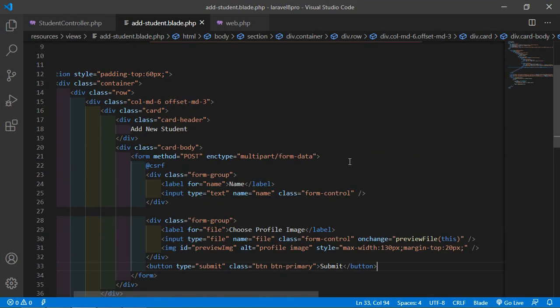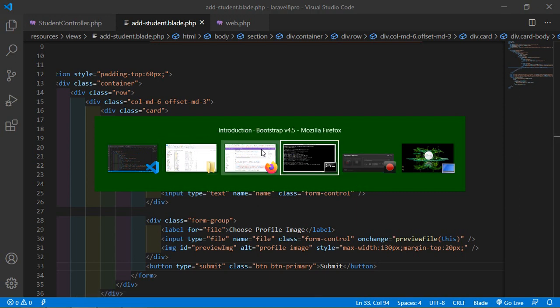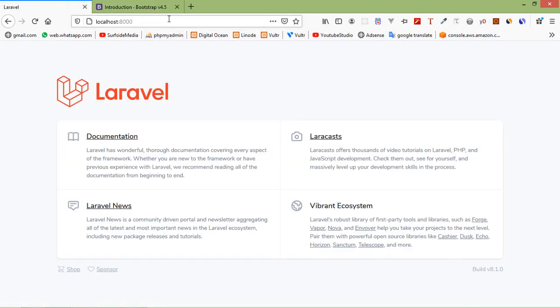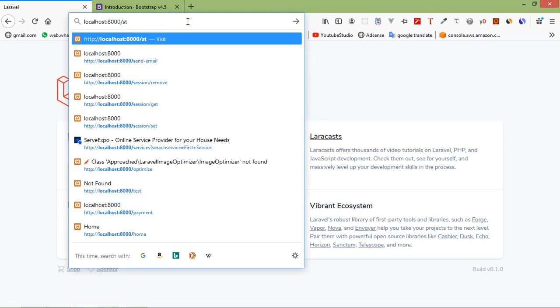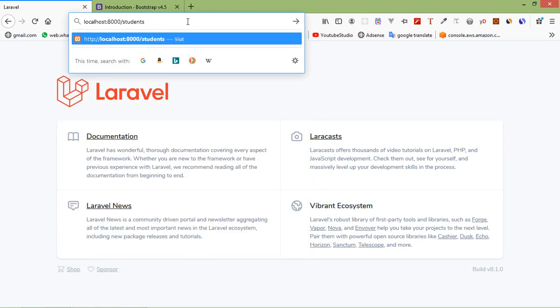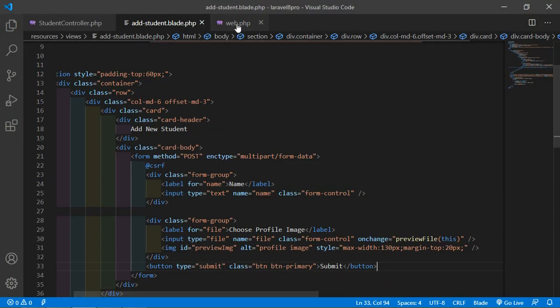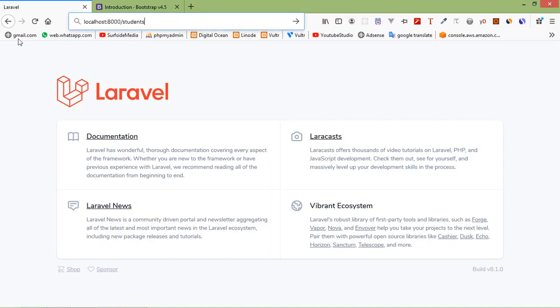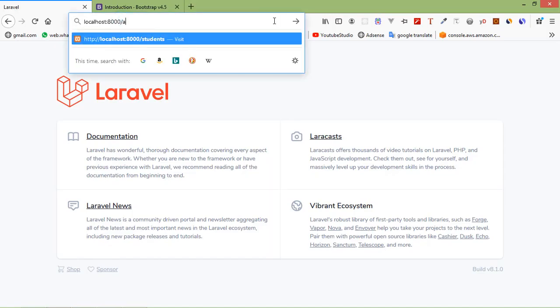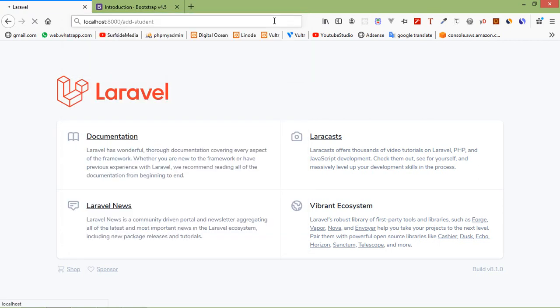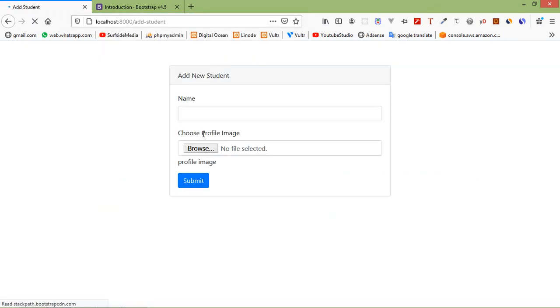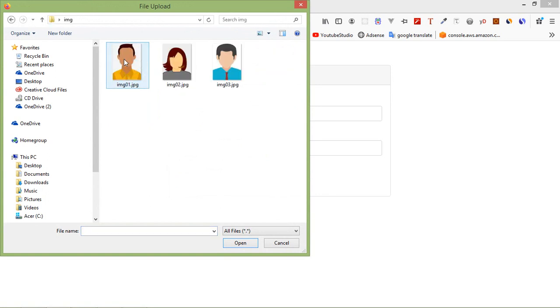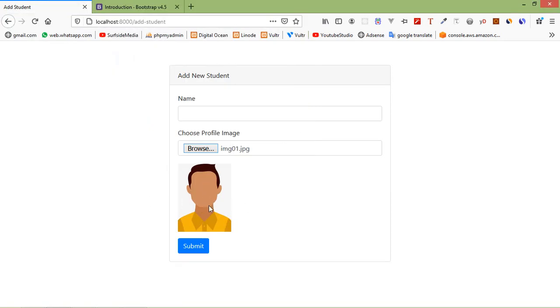Now let's check this form. So switch to the browser and just go to the url /students. What is the url? Add a student. So just write here add-student. Now press enter and you can see here the form. If I select any image, you can see here the preview image.